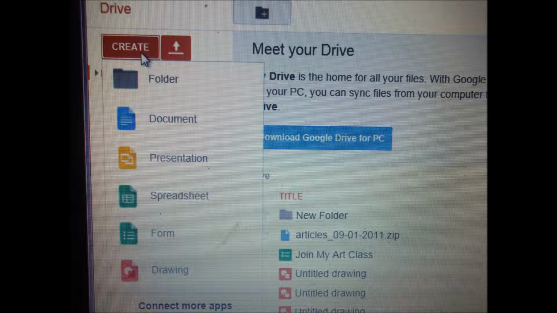And there's a button over here to your left that says Create. So I'm going to click on that Create button, and a drop-down box appears that says Folder, Document, Presentation, Spreadsheet, Form, and Drawing. Now these are all the things that you can do over here at Google Drive. Like I said, you can store all of your folders and documents over here. You can also do presentations, which are like PowerPoints. And you can do spreadsheets. If you work with spreadsheets, you can also do that over here.